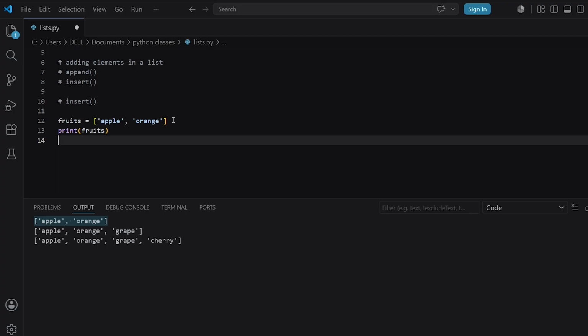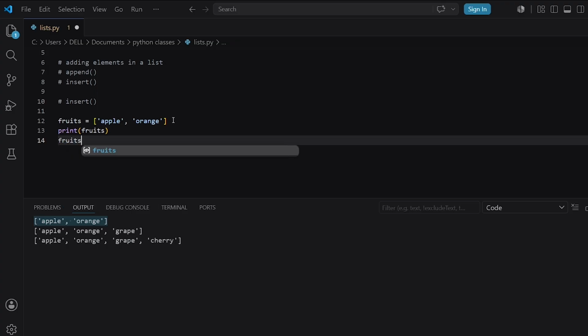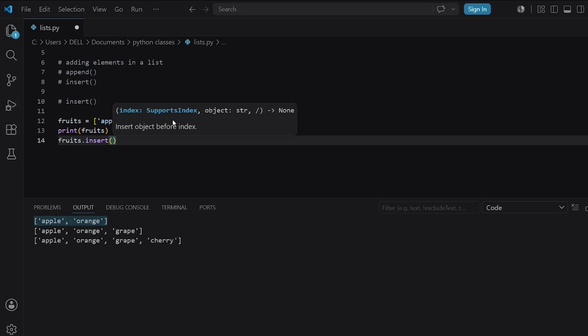Now I'm going to be inserting at position 1. So this means I'm going to write fruits dot insert. Then I'll provide a parenthesis. Here I'm going to be specifying the position. So I'm going to write 1. Then afterwards, I'm going to provide the value. So here we can have cherry.